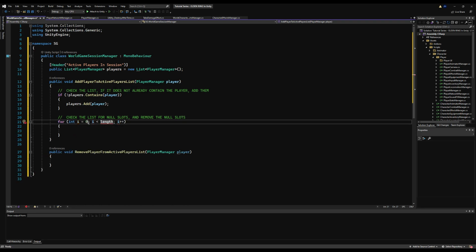So I'm just going to do that by saying for i is equal to players.Count minus 1, and if i is greater than minus 1, i minus minus. And we can keep reusing this function for any list that we want to check.